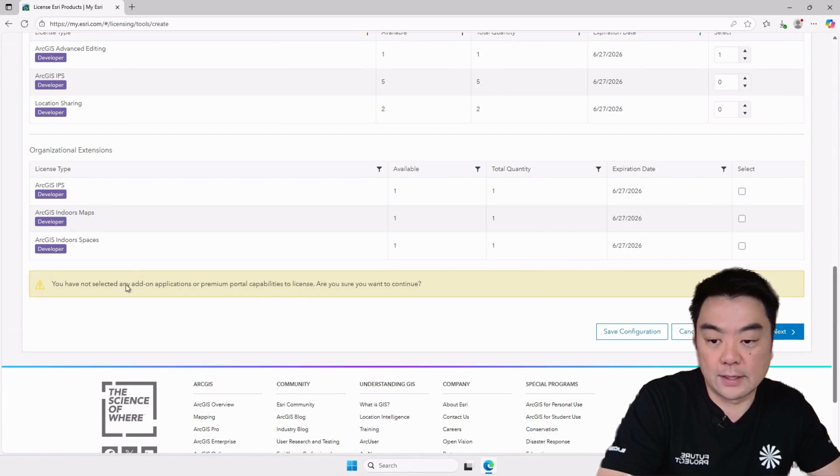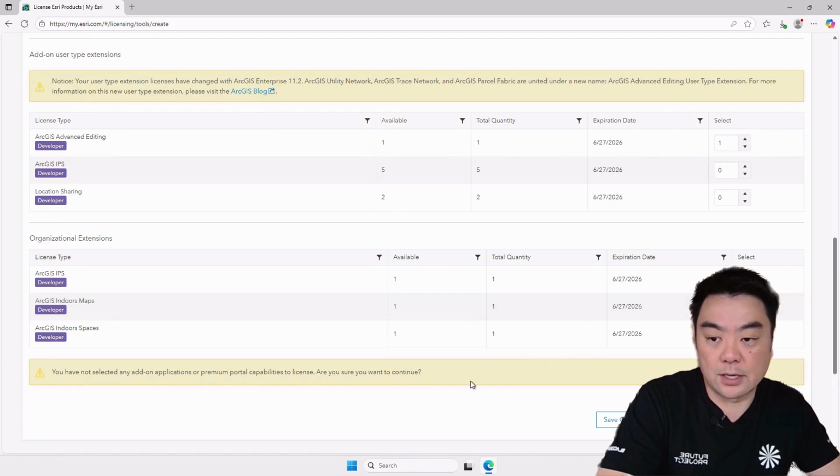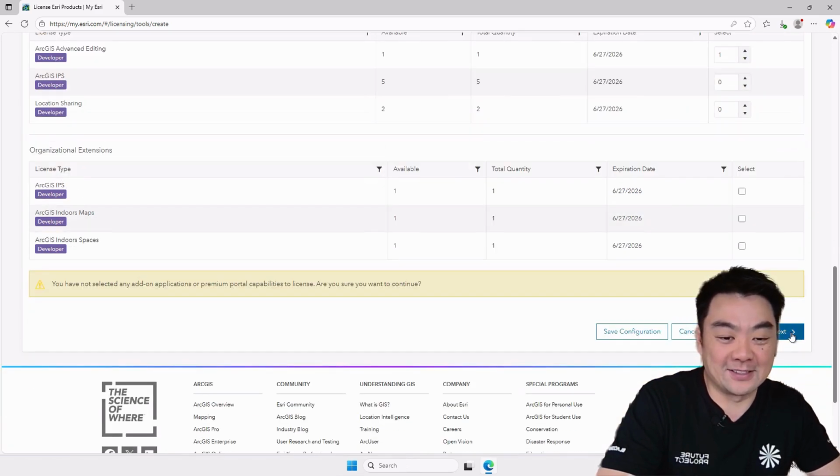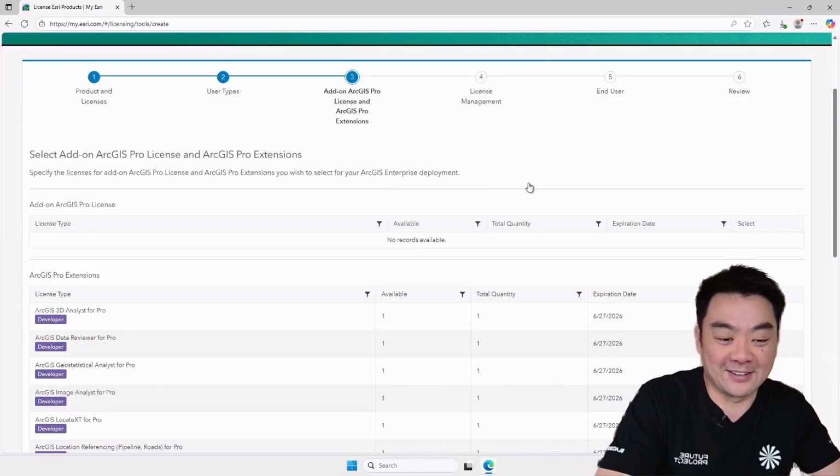Yeah, it gives you a warning, say, hey, you haven't put any add-on applications or premium portal capabilities. Do you want to continue? Yeah, I think I'm just going to continue. I don't know what they are yet, so I'll license them later.